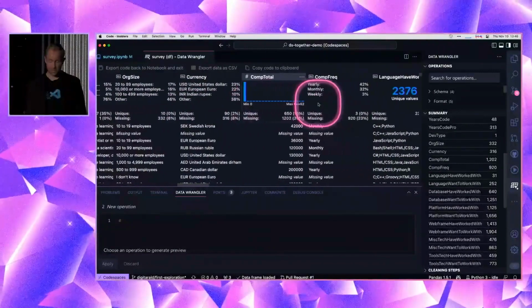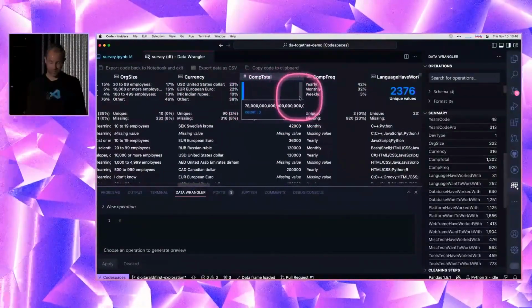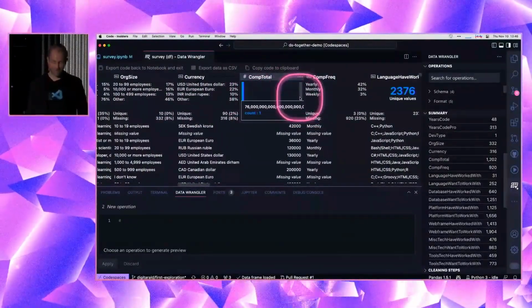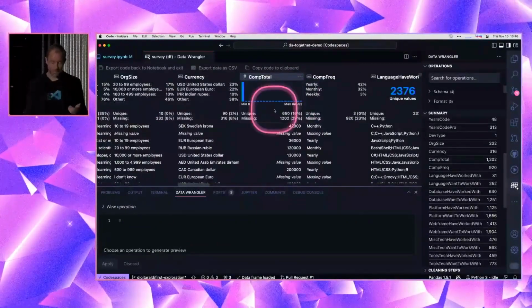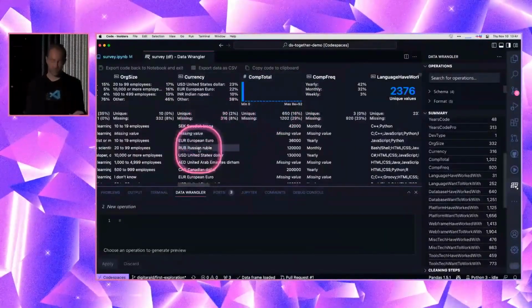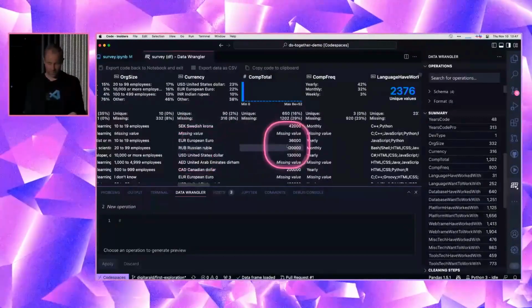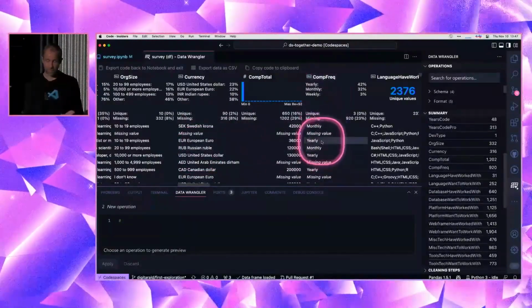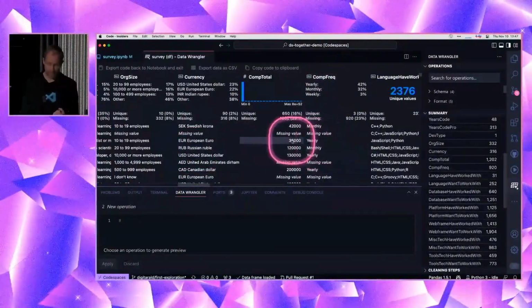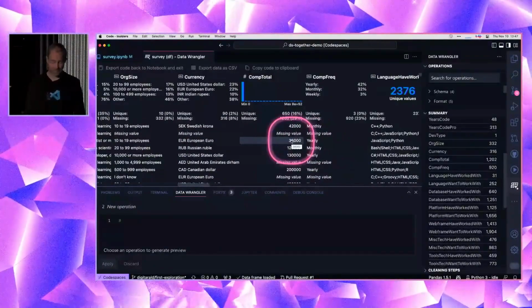We know comp total. Oh, this is not a good histogram, right? Somebody broke the system. So how do these numbers get so high? They get so high because they're bound to a currency. So that's complex. And then there's a comp frequency. So some are yearly and some are monthly. That was my mistake to use in a graph.